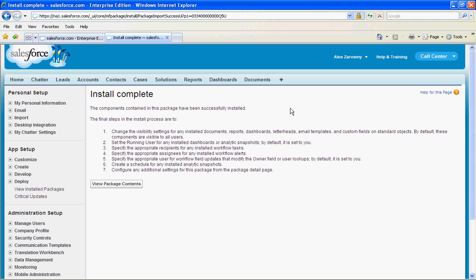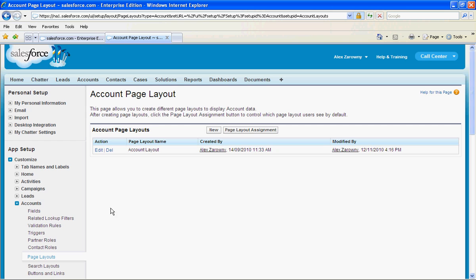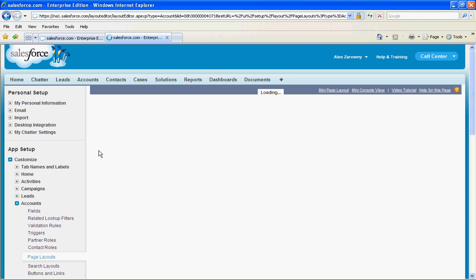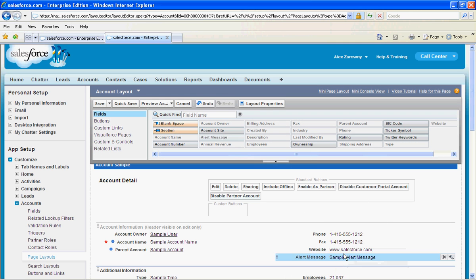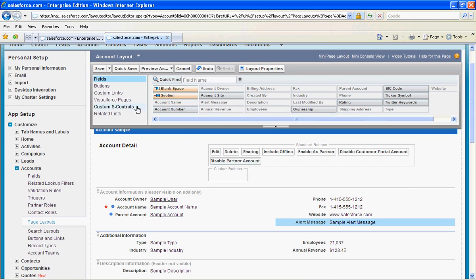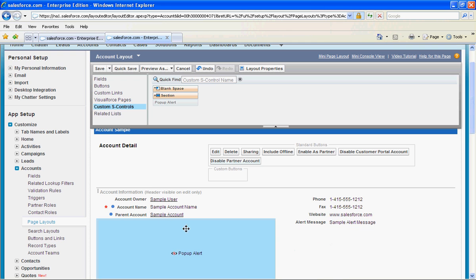Now the install is complete, all I need to do is add the field and the new S-control into whichever object or tab that I'd like to apply this pop-up setting to. In this case, I'm going to add it into my Accounts tab. So I'll go into my page layouts, going to edit my page layout, and the two things that I need to pay attention to are on the field side, my alert message, so I'll just drag that into my account, and then I'm going to take my S-control, the pop-up alert, and I'll bring that in as well.